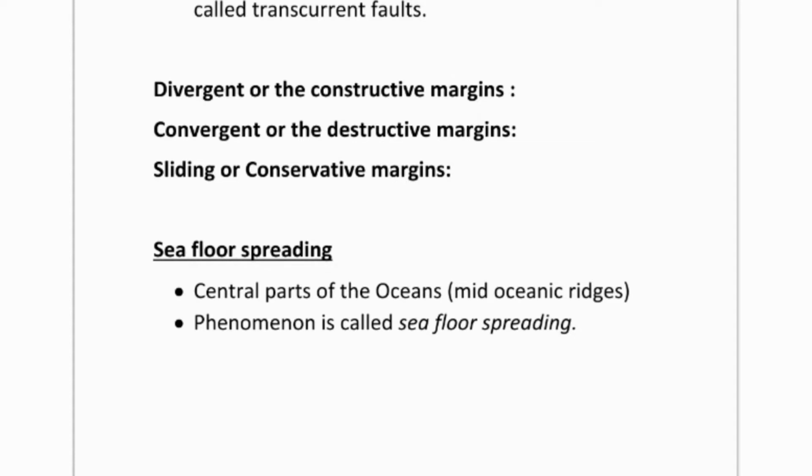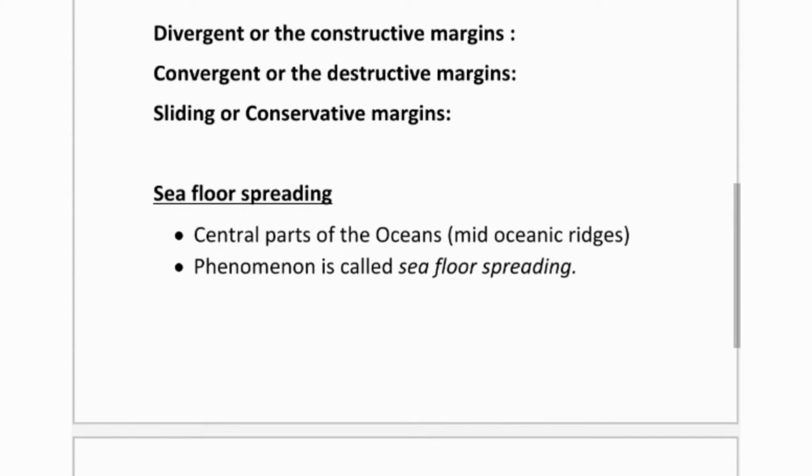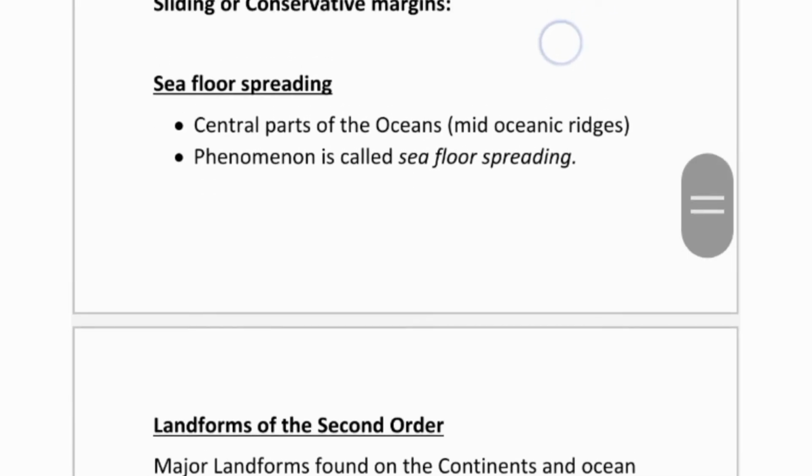Lithospheric plate margins: we are discussing the divergent or constructive margins. These are the margins along which the plates move apart. Mid-oceanic ridges and rift zones such as the Red Sea are associated with such margins. As the plates move apart, magma from the interior rises and forms new rocks.